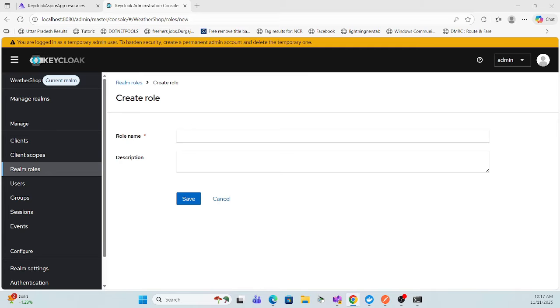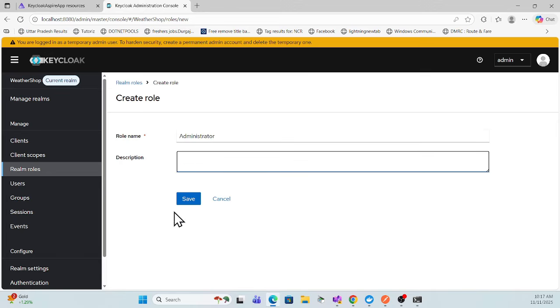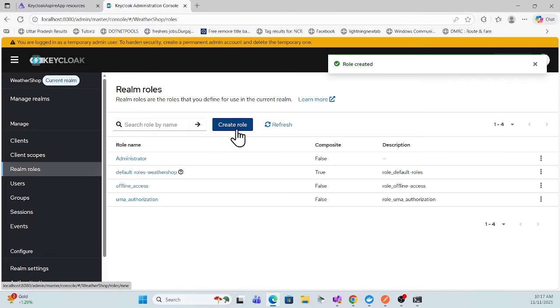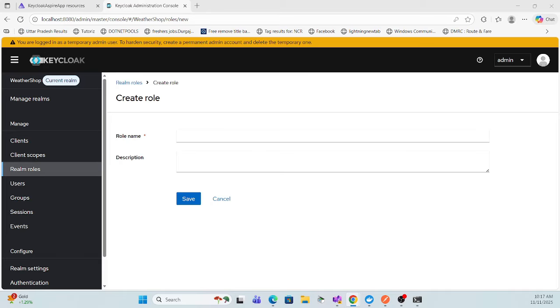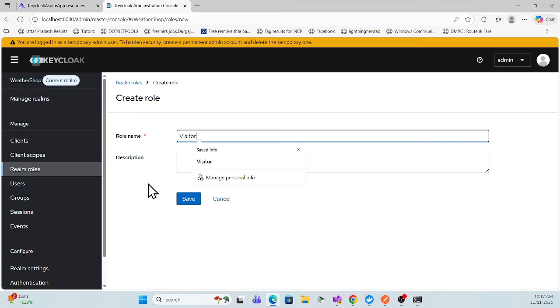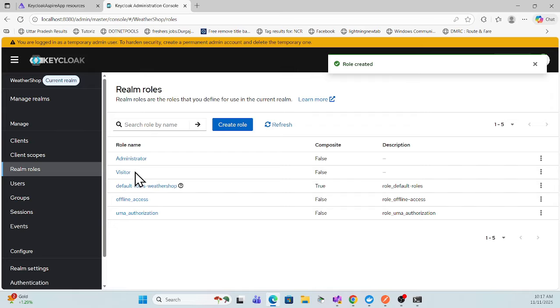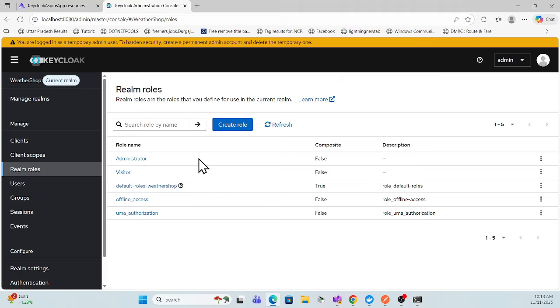First I'll create one role for administrator. For the description you can add anything, but I'll keep it empty. Second, I'll create another role, and the name could be something like normal user or visitor. I'll make it visitor and save it. Now you can see these two roles are available. So first you have to create these two roles.